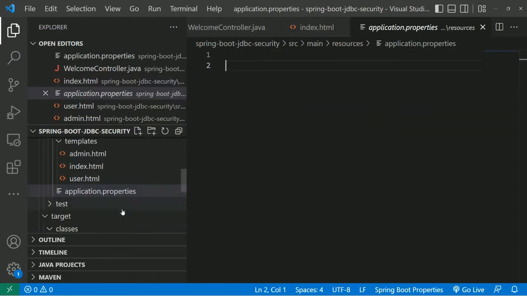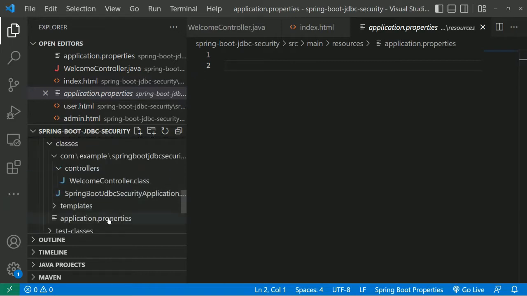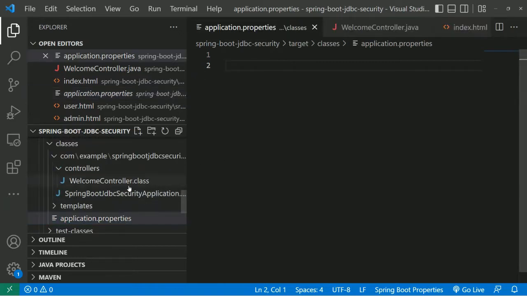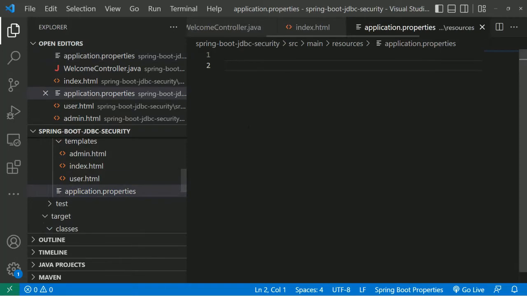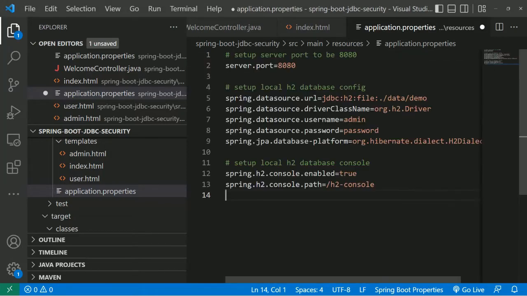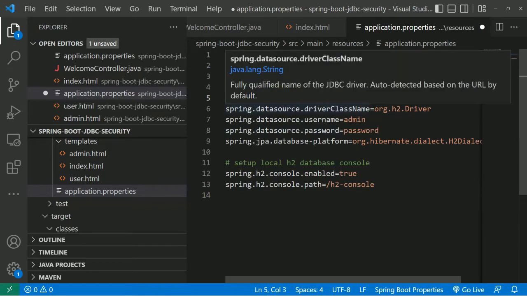Where did it go? I must have put it in the wrong properties file. Oh my goodness. Okay. So in the source main resources application.properties, that's where we want to put our stuff. I'll go ahead and recut and paste that in. And remembering to comment out the data source URL.